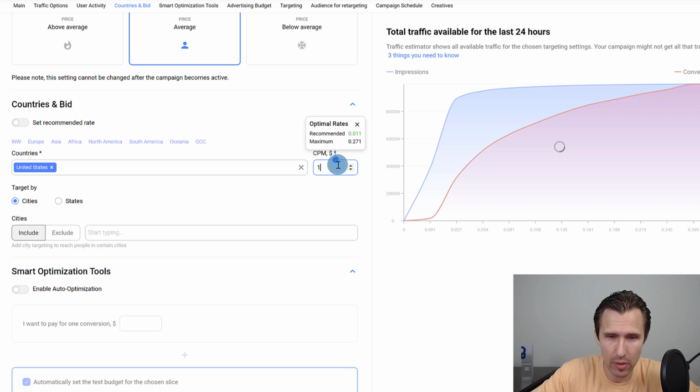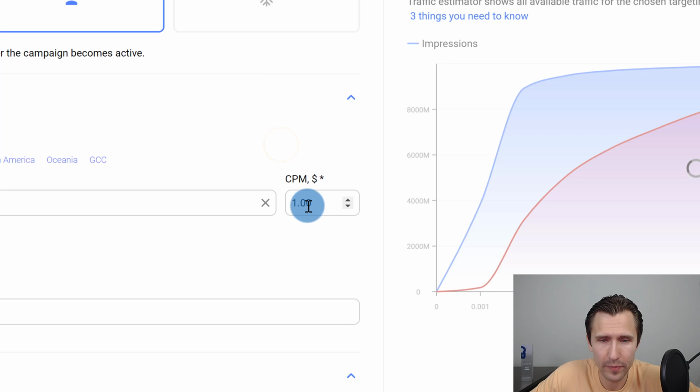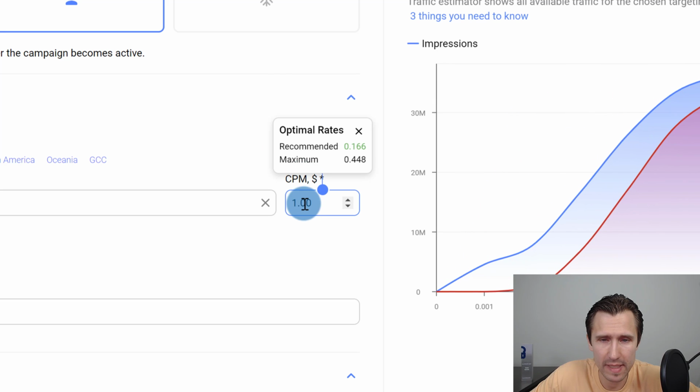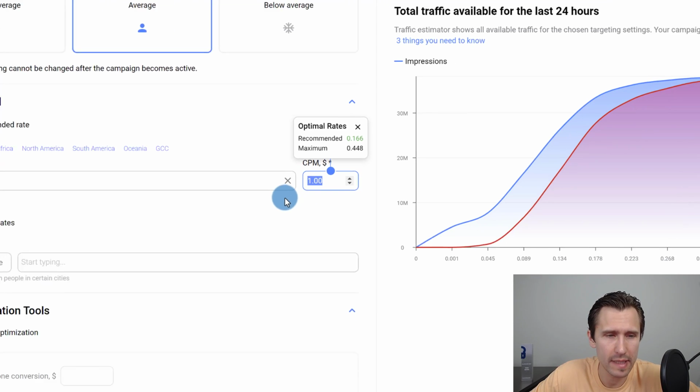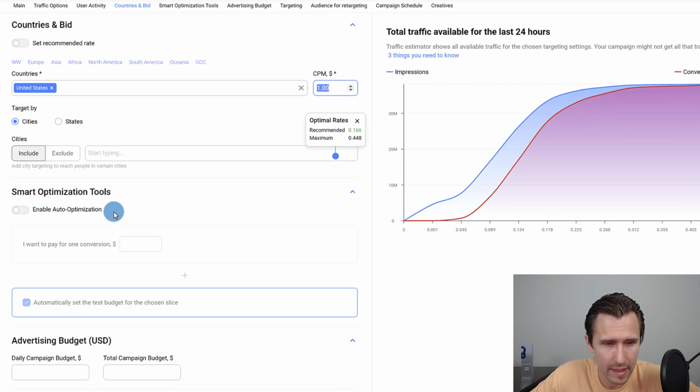And then let's say we want to pay $1 for every 1,000 impressions. And as you can see here, the cost is actually much cheaper. So it's telling you that the maximum is 50 cents. The recommended is actually 16 cents per 1,000 impressions. So it's really, really cheap, guys. Really good price to get your products out there. You can also, again, target by cities.